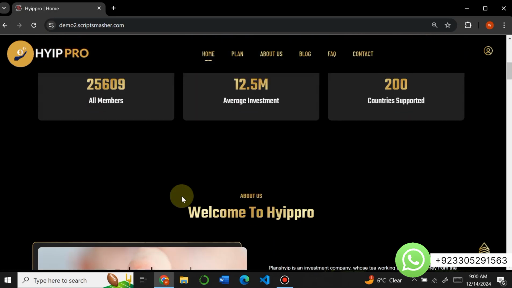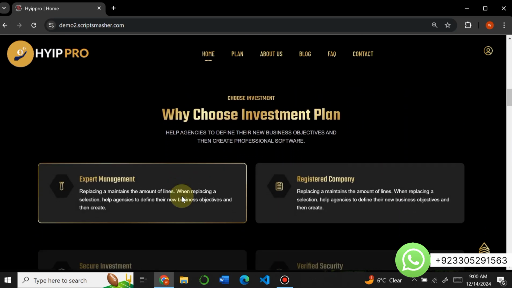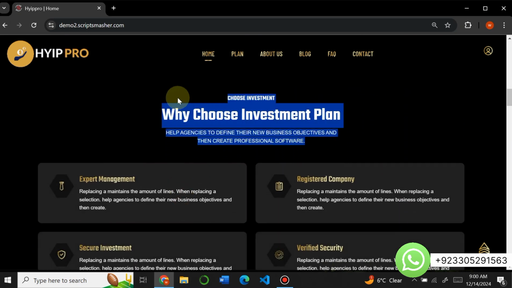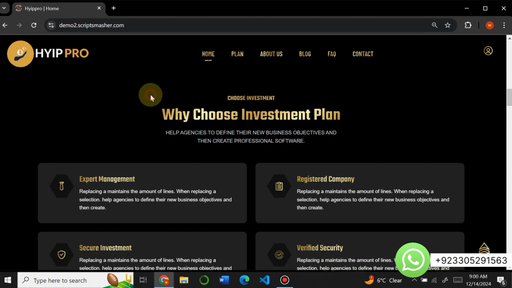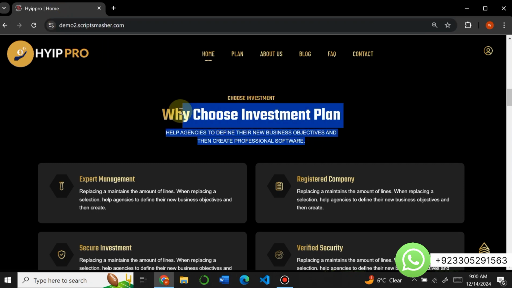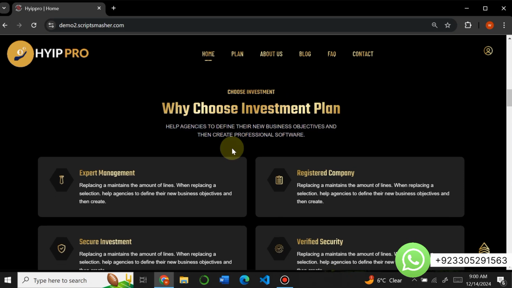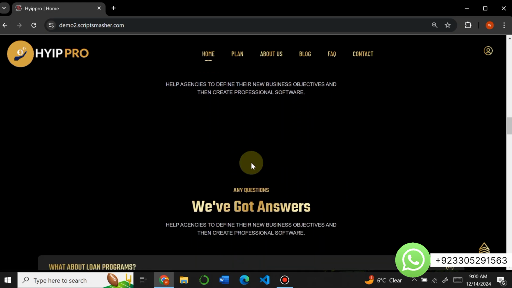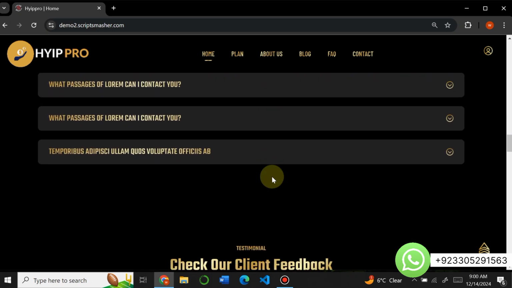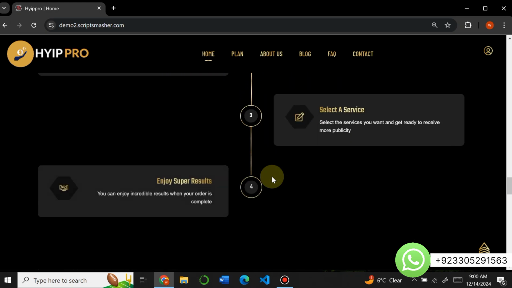So this about section is also changeable. Here you can see this is a plan section. Currently you can see this website is hosted on my subdomain demo2.scriptsmasher.com. We just created the website, so the site is completely new. In this video I will show you how you can make the plans on the website as well. So here are the plan section, FAQ section, client feedbacks, each and everything you can list from the admin panel.